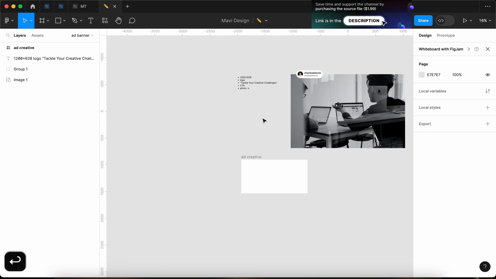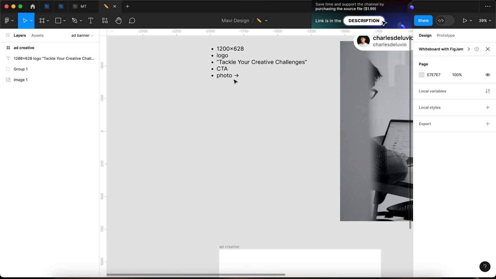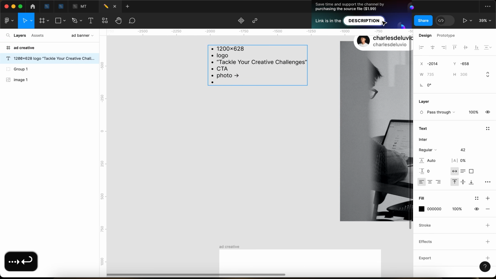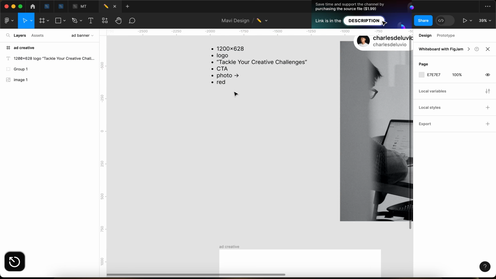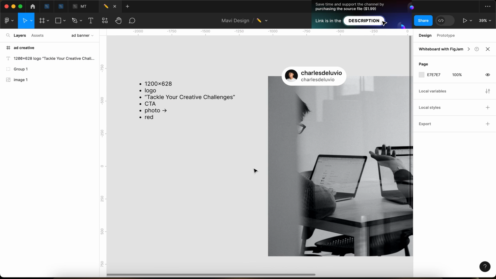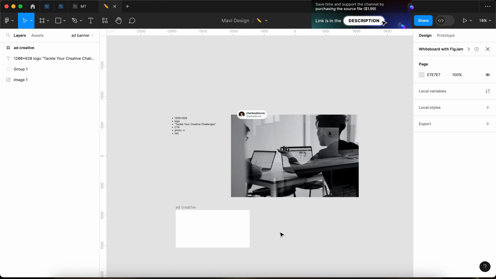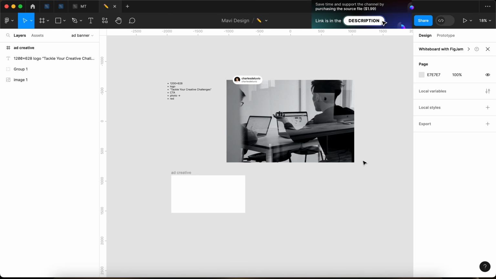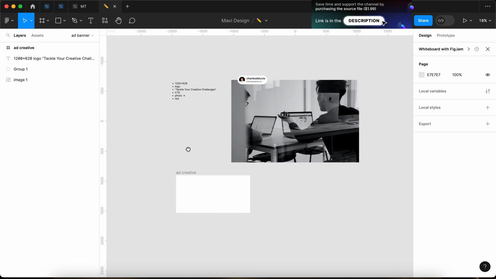Also, another thing that I might add is that we're going to use a red color. So let's assume that this fictional brand, this agency, wants to use a red color for this ad to stand out. That's just their visual identity. Okay, so let's consider that.